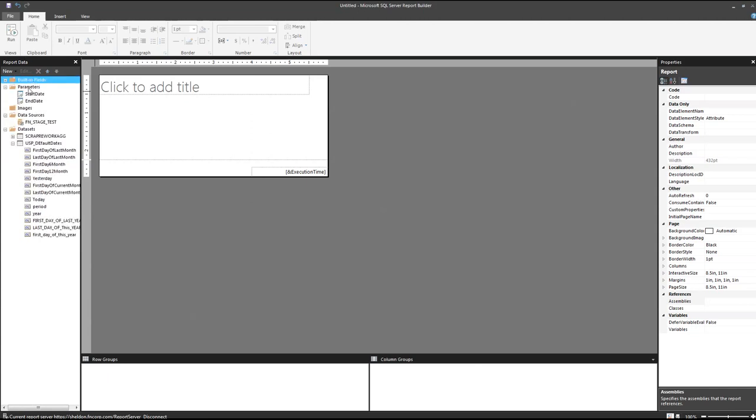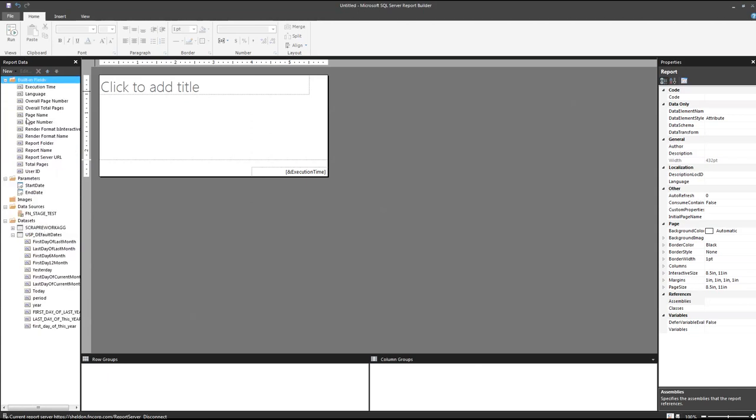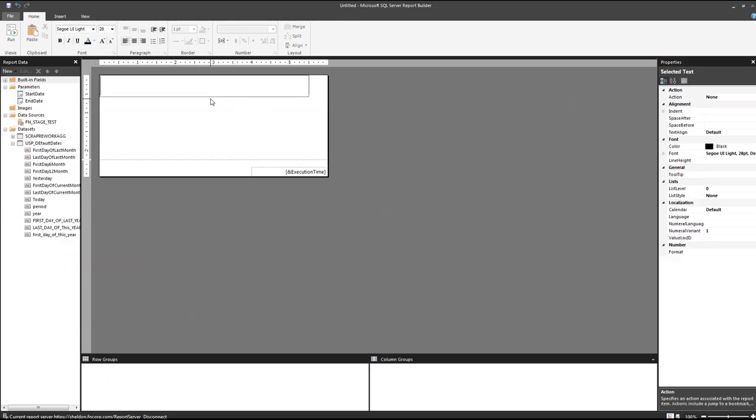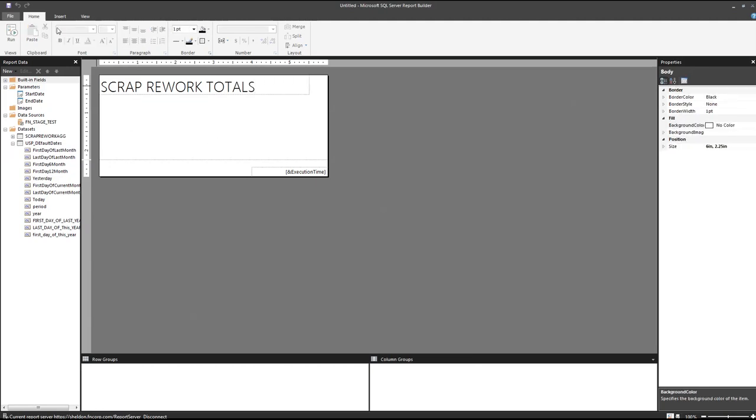And then these are just some built-in fields. You can put the number of pages, you can show the report folder, what the URL is, who it was that executed it, etc. So we're going to say scrap rework totals. So that's all we're evaluating here, a couple totals.